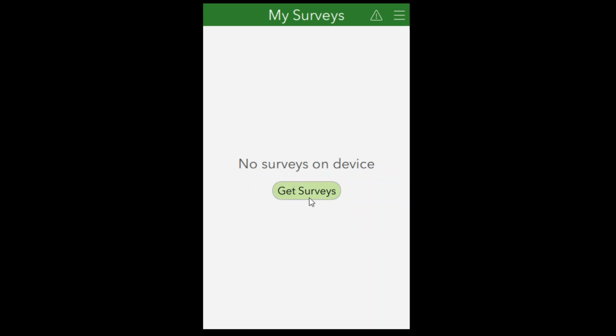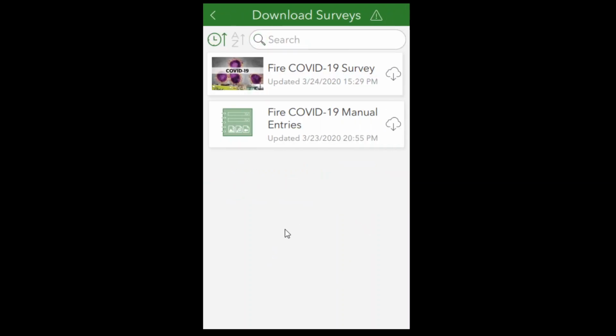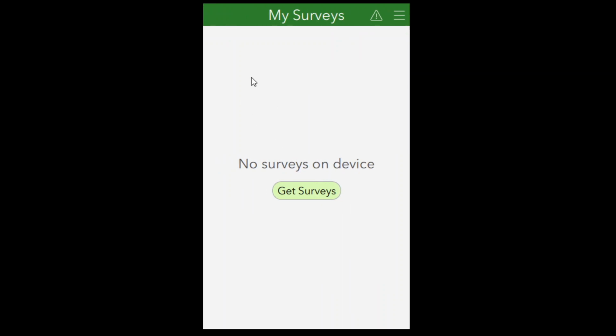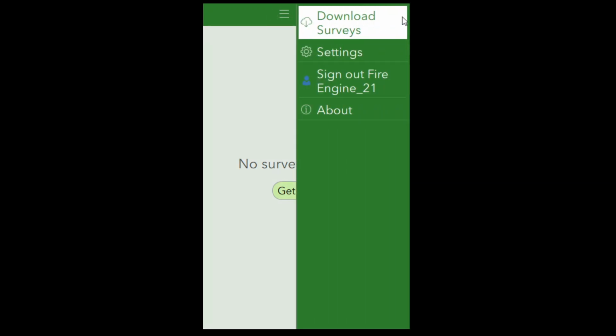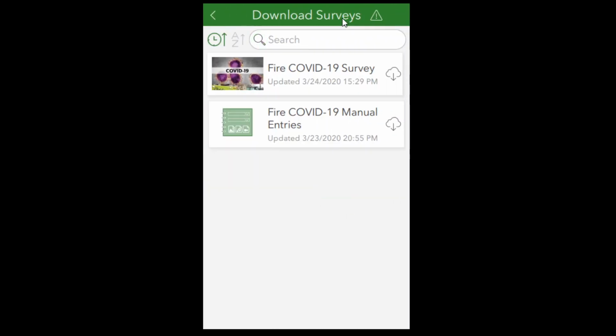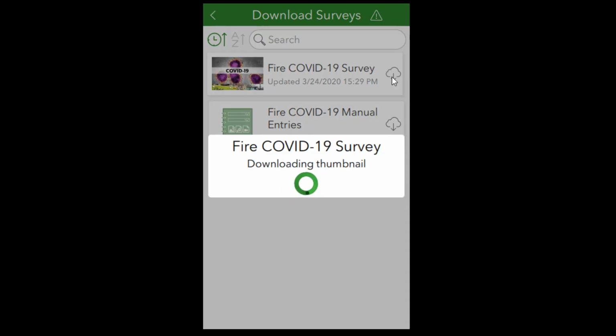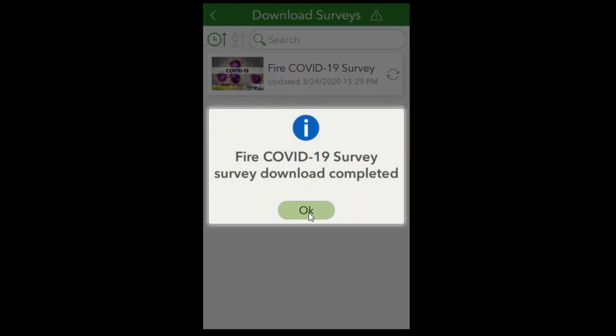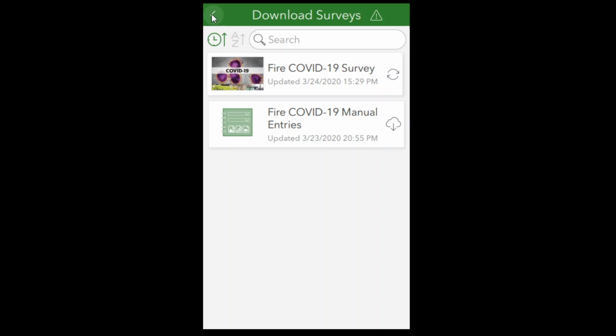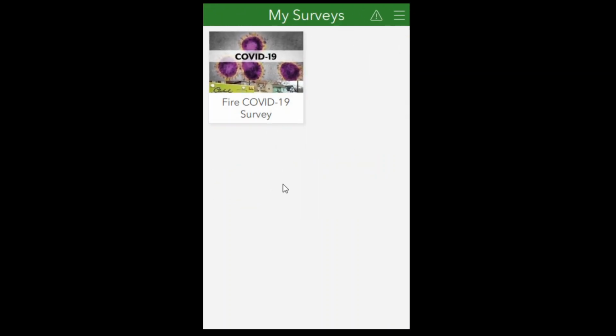And then from there, you're going to click on Get Surveys. Or if you have other surveys here, say you have your apparatus and your SCBA surveys here, it won't say Get Surveys because you already have surveys in your My Surveys page. So from there, you're going to click on the menu bar and then Download Surveys, and you will re-download the survey that you deleted. And then click OK, and you'll see that it's back in your My Surveys page.